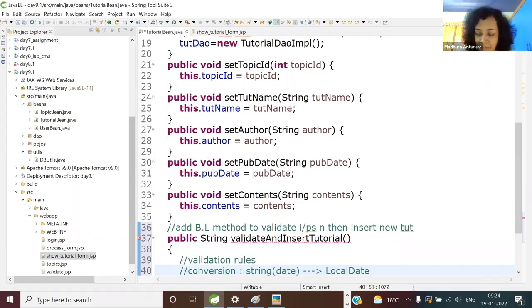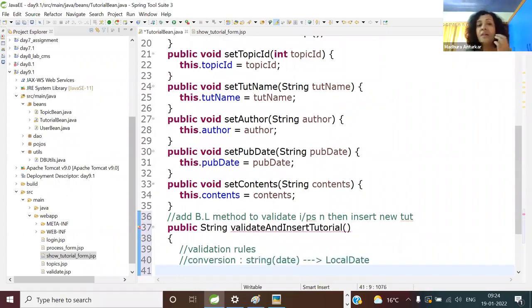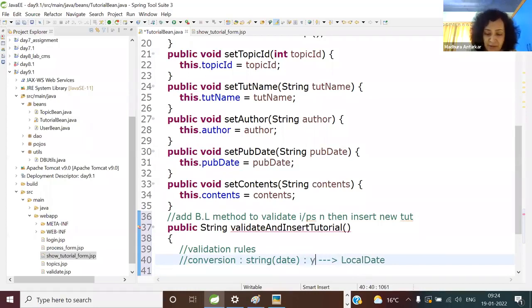Everyone understands me? So here, great news is HTML5 input type date already gives you the default date format. It gives you year, month, and day. So do you have to use DateTimeFormatter, or will the LocalDate.parse method work directly? Of course, the parse method will work directly.